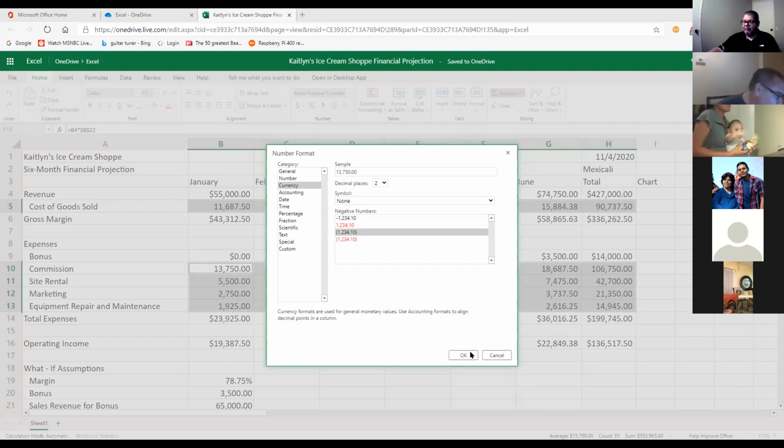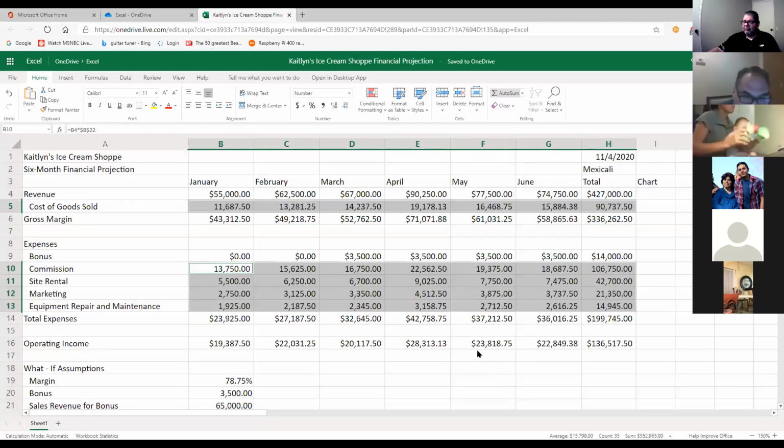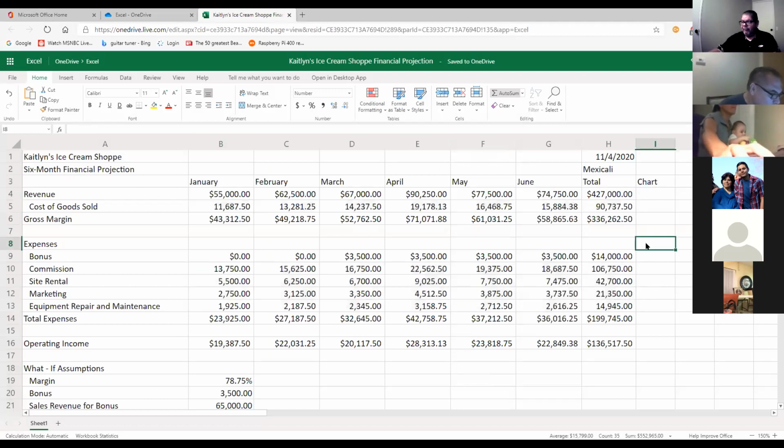And now it just basically adds a comma to separate them and the decimal the numbers too. Let me click away so you can see now it looks a little better because everything's kind of formatted in a way.